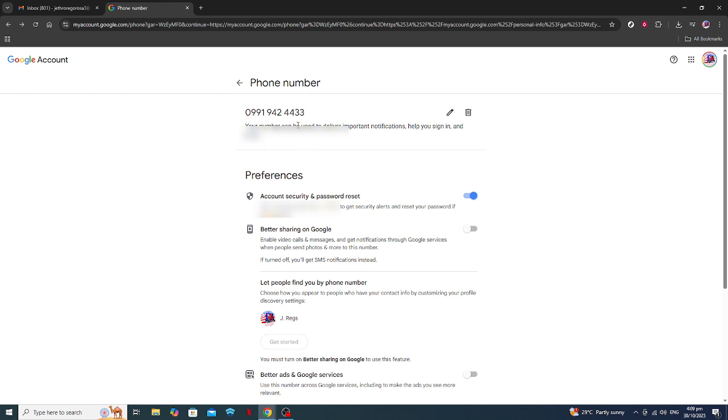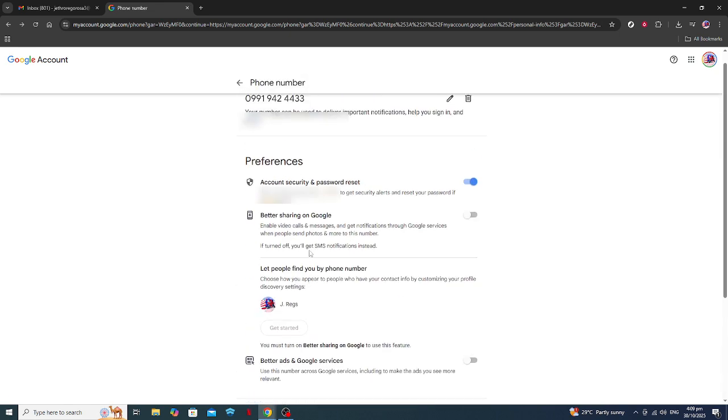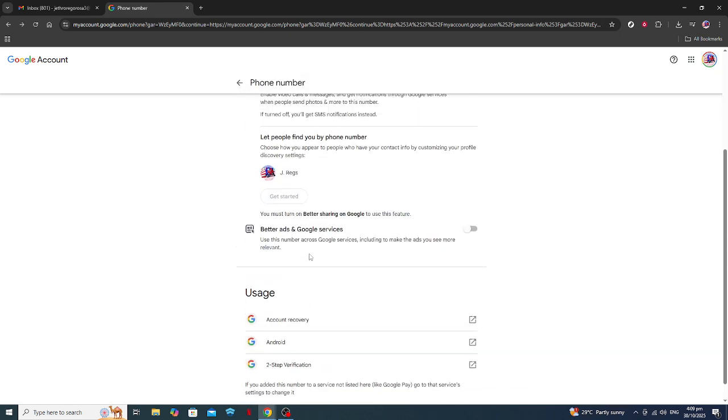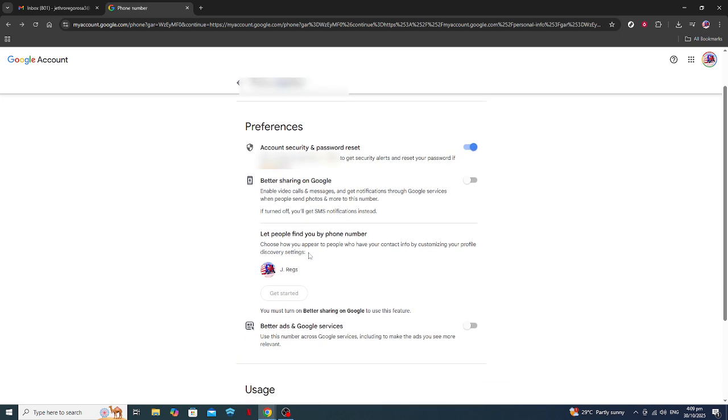Now, with your updated information saved and verified, you've successfully changed your Google account phone number. Regularly updating your contact details is a good practice and helps keep your account secure. If you ever encounter issues or need further assistance, you can explore Google's support resources for more guidance.